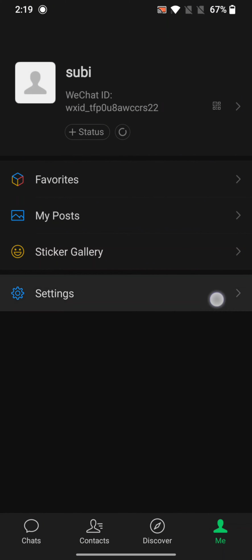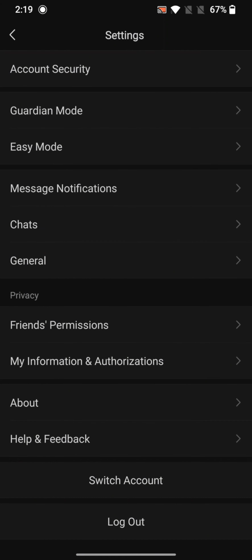Click on the Settings option. You will end up on the settings page of your WeChat account. Click on General and on the next page tap on Language. Select the language that you prefer and tap on it. After you're done choosing your language, click on Save.